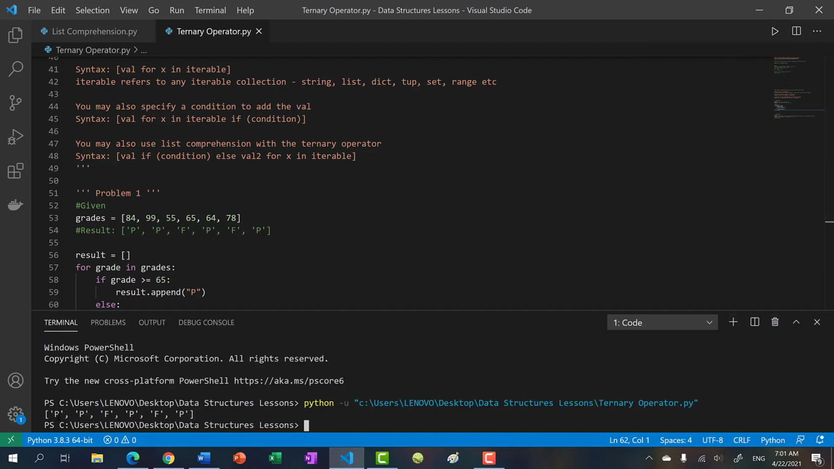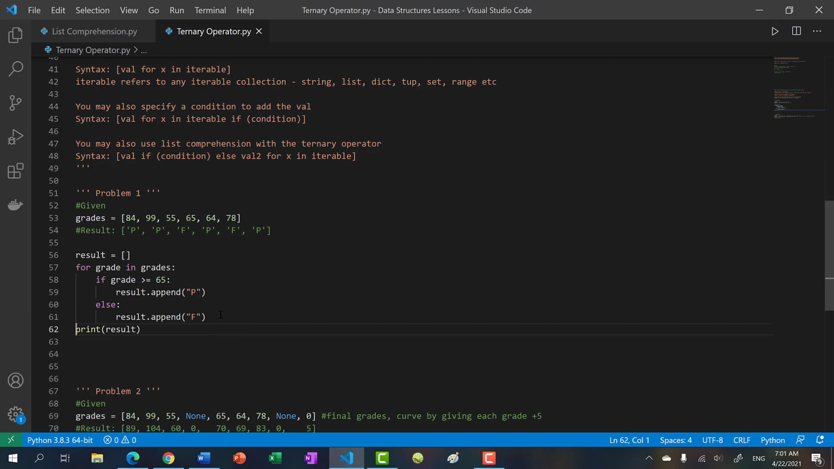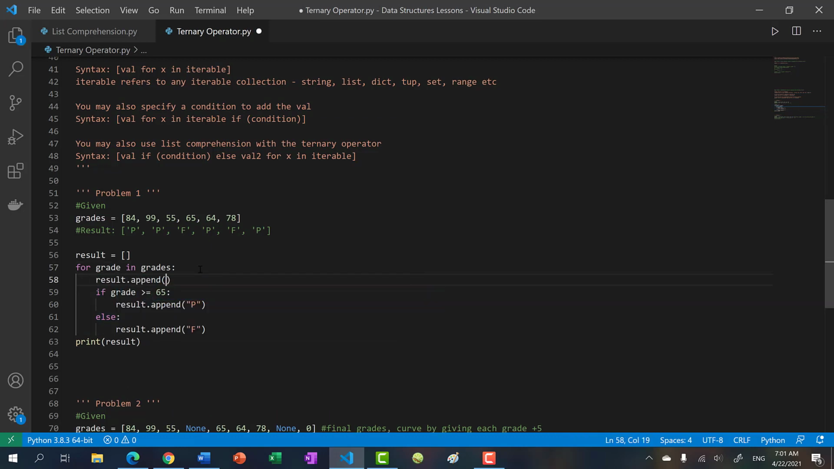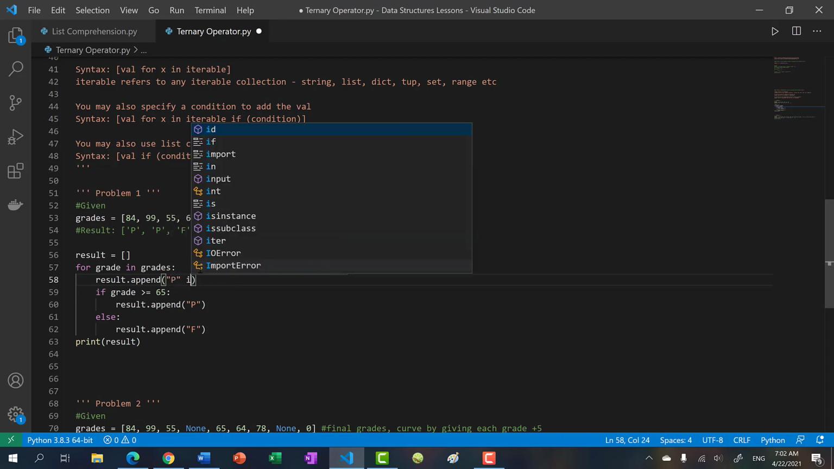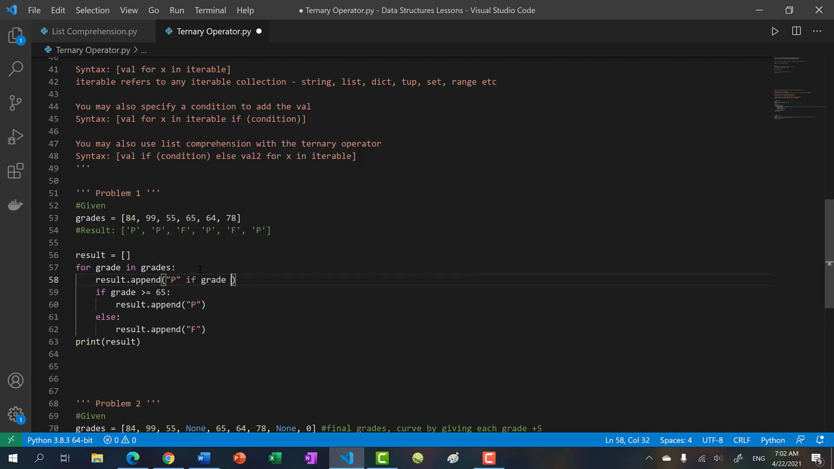And we get the same list. So P, P, F, P, F, P, right? So how do we condense this? Well, first let's take care of this inner block. This if-else condition, we can just do result.append. So the ternary operator, val1 if condition. What's the condition? Grade greater than or equal to 65, else F.